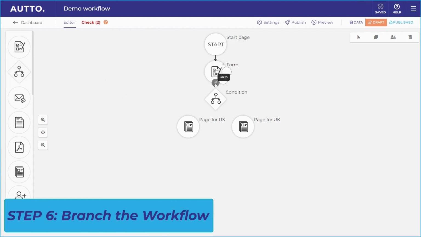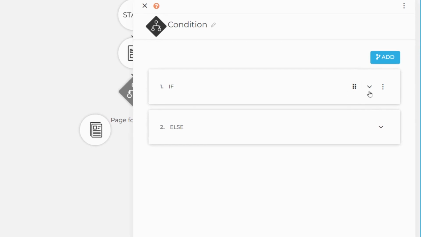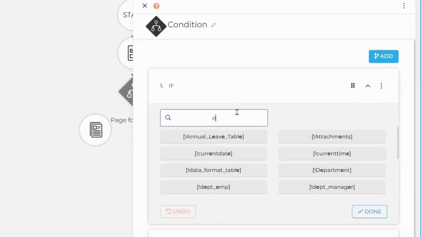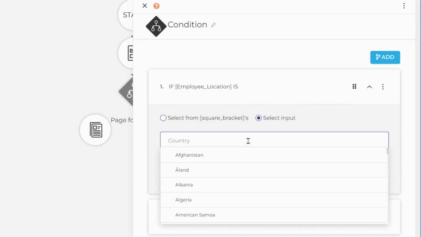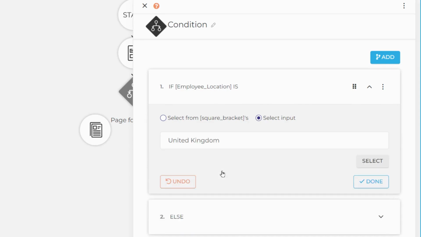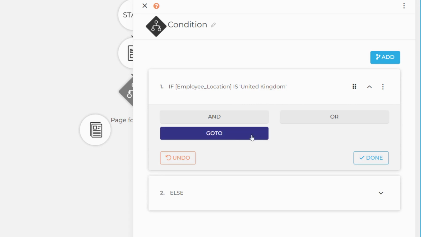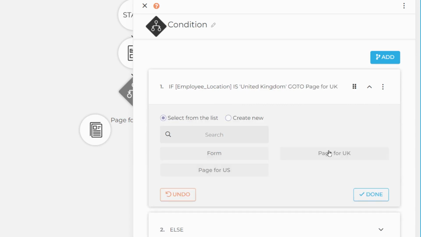Step 6. Branch the workflow and set rules with the condition editor. In lots of places in Auto, you are going to use the condition editor. For example, in branching a workflow or choosing what questions to show in a form. The condition editor allows you to set rules for what happens based on information in the square brackets.